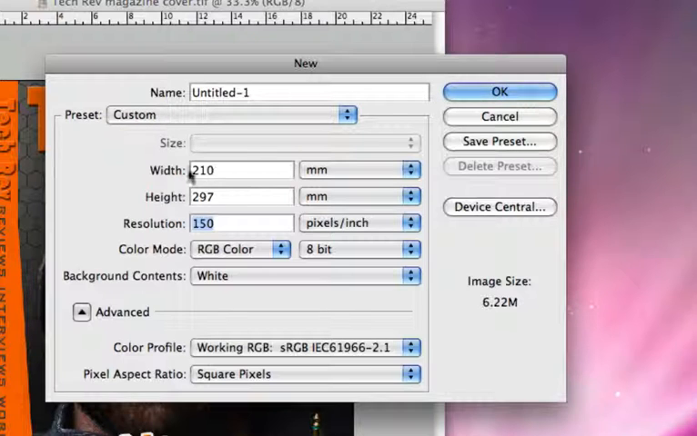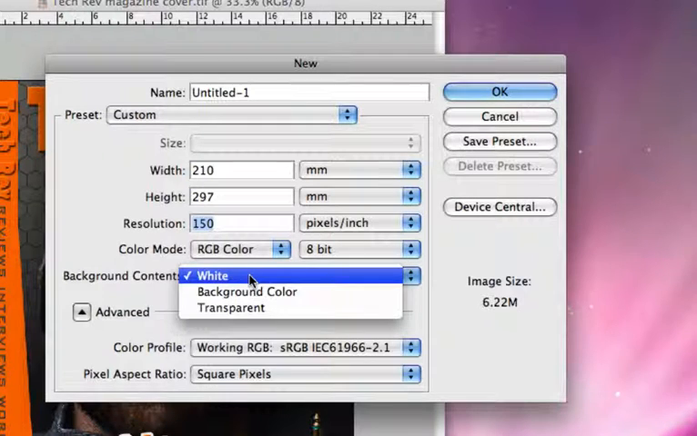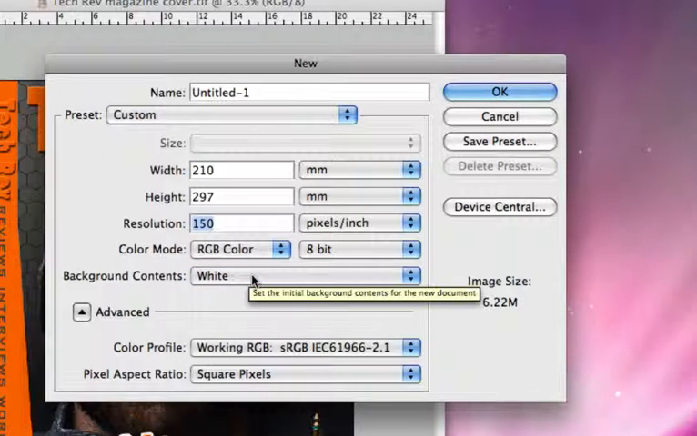Don't worry about that. As long as you've got 210 millimeters or 21 centimeters by 29.7 centimeters or 297 millimeters. RGB color as the color mode, that's important. Background color is not really important because we can make a change to that at a later point in time. So for now, I'll leave it at white.